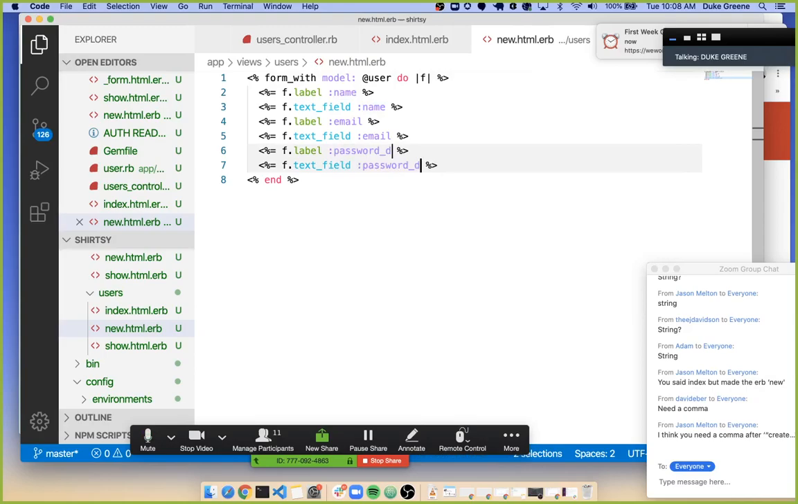I'm not going to say password digest, because that would cause me to take a plain text string and pass it right into the database instead of using bcrypt's password reader and writer. So we're going to do this, and I'm going to say here that this is a password field. Then we'll have an f.submit.